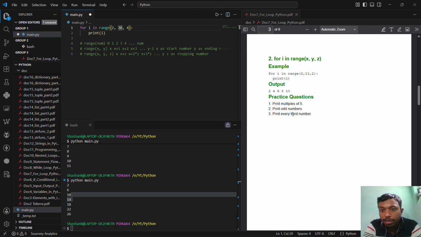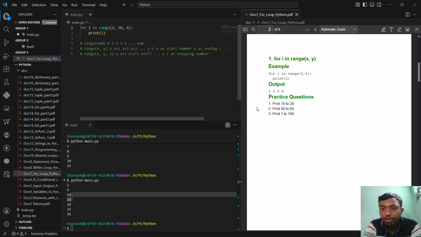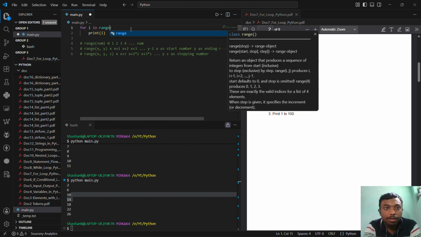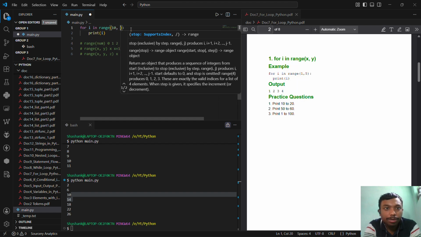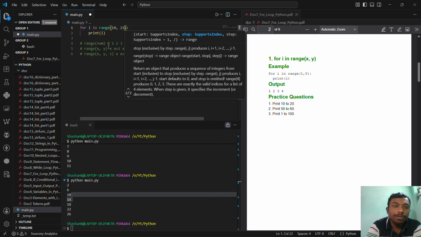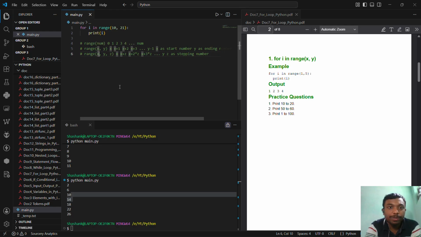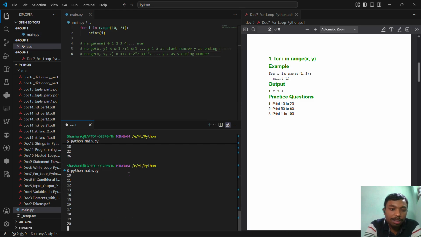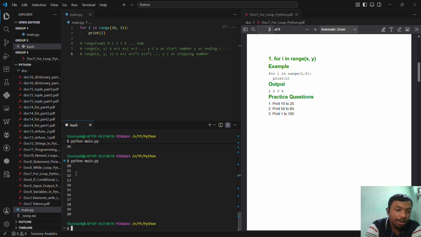Now we have some questions here also. These are the basic questions. If you want to print 10 to 20, or 50 to 60, you can do it like this. If you want to print 10 to 20, then you should start from 10, and you should not write 20 here. You should write 21 because you also need 20, so you need only one step after that. If you run this, you can see 10, 11, 12, 13, 14, and up to 20. Same for 50 to 60, same for 1 to 100.